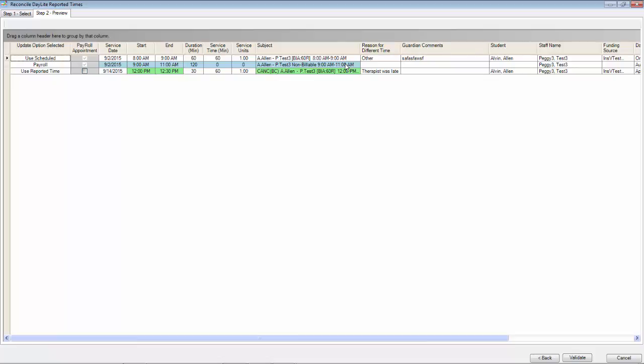The pay code on the new payroll appointment will display as the default non-service pay code for that employee. The pay code can be edited within the appointment if necessary. The green fields indicate changes to the appointment that will be made per the reported time.